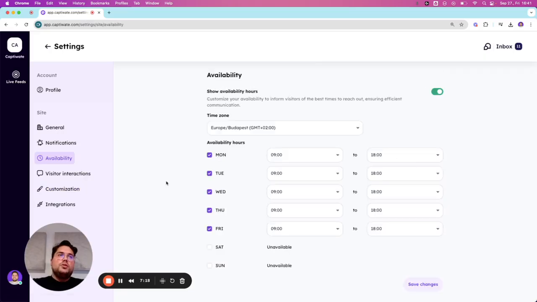You can set your own availability. So this is important, so that either the widget only starts when you actually are available, so either on the app itself, or you can set your schedules, so your availability hours there, so the widget knows when it can expect an agent to be online.